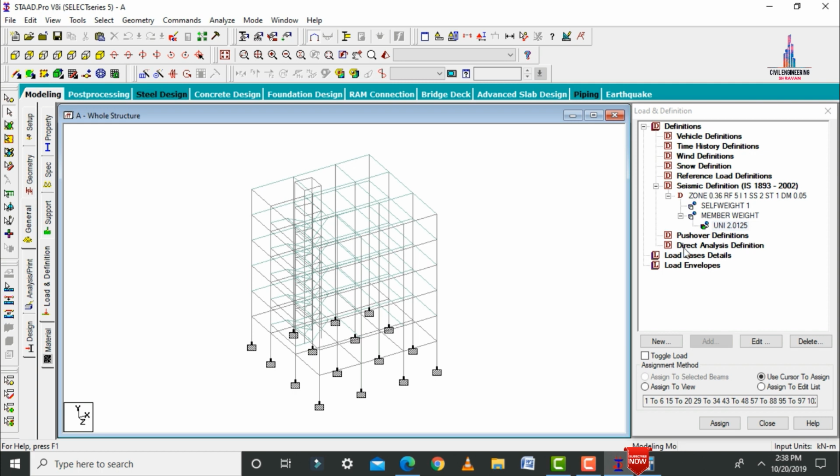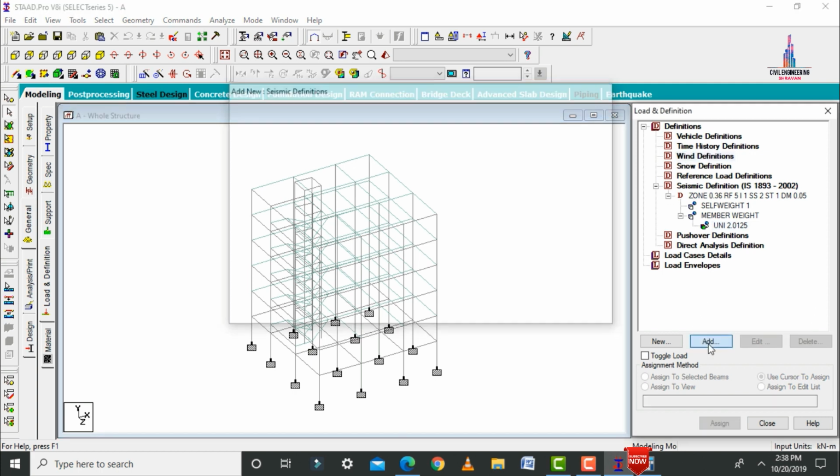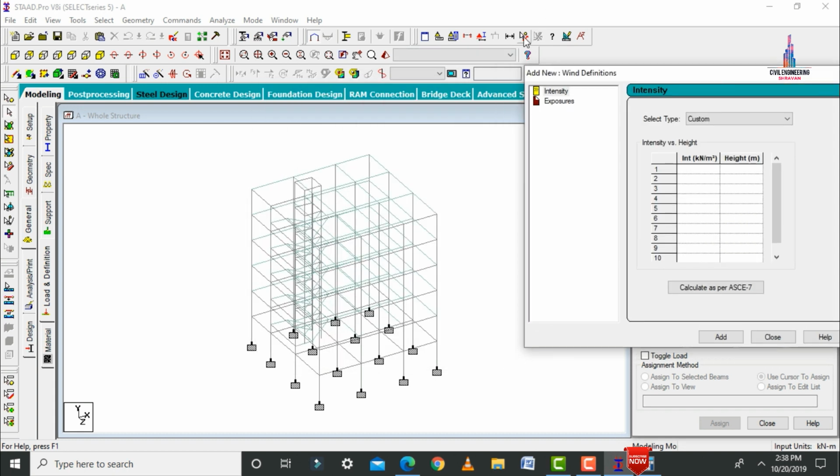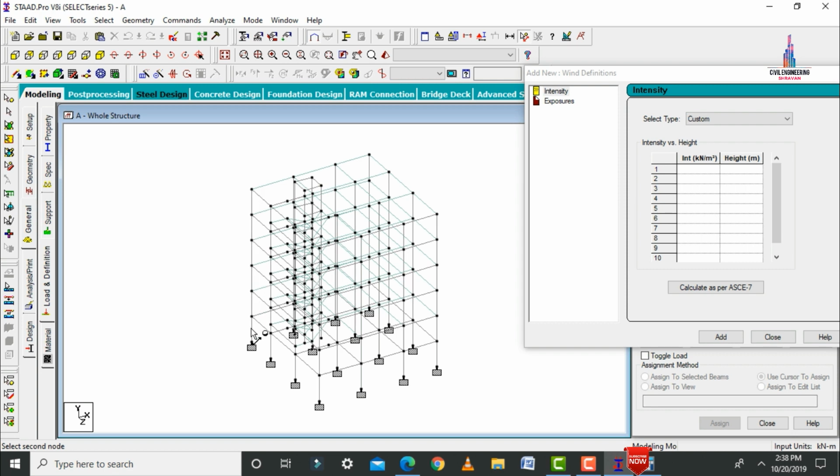So after that we have to define the wind load case. Select wind definition, add option, select type 1 wind 1, add here, select this, add here. So here we have to calculate the intensity of the wind load, but here I am adding the wind load as per my rough calculations. So here I am adding the intensity as 0.5 which is acting at a distance of 18 meter. Again I am selecting the 0.4.